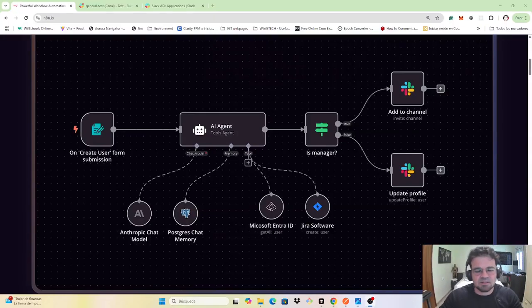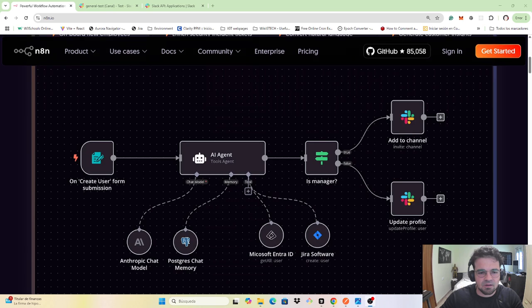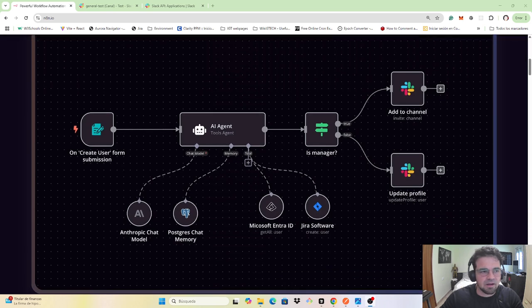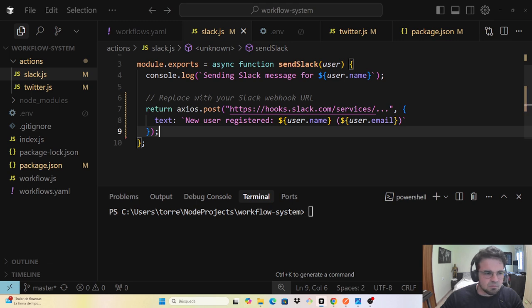I will start a series of videos recording myself implementing an N8N-like workflow system application, like the one you see on the screen. And in today's video I will just start by making an integration with the Slack application. So I will show you how the basis of the project looks like.